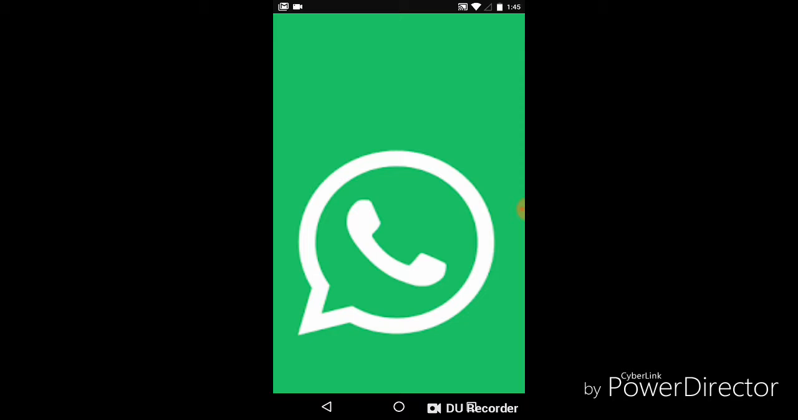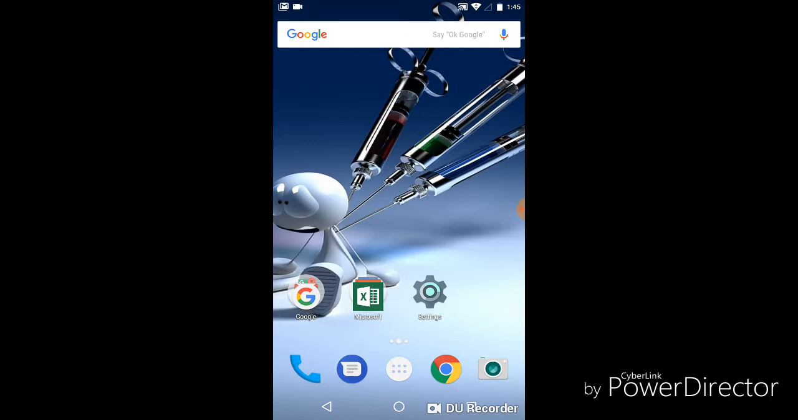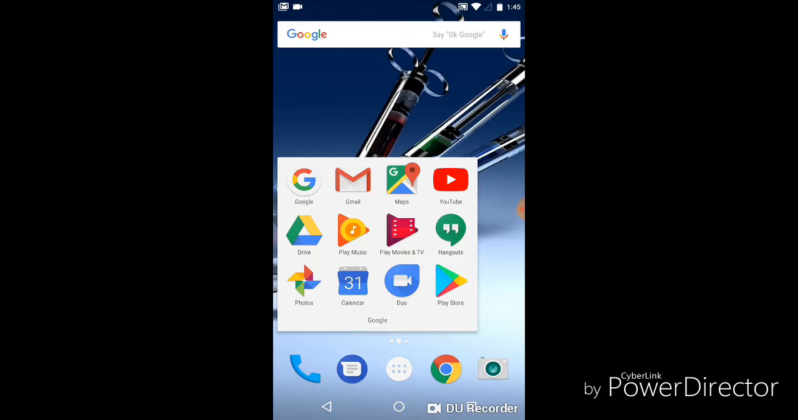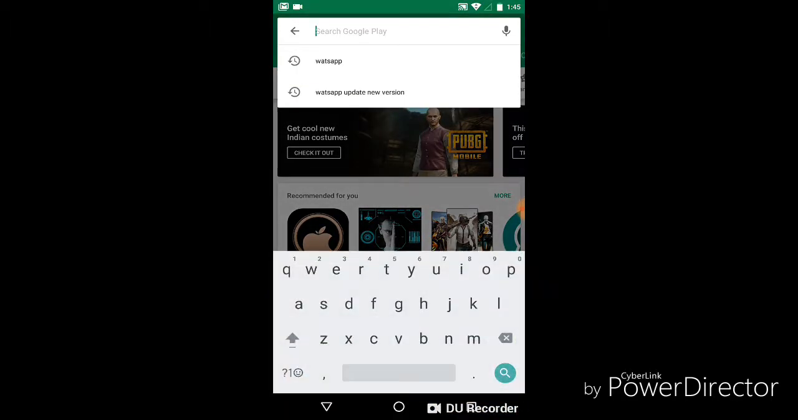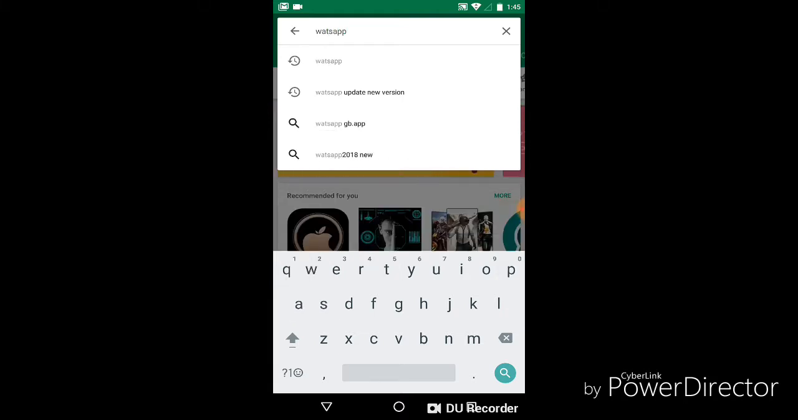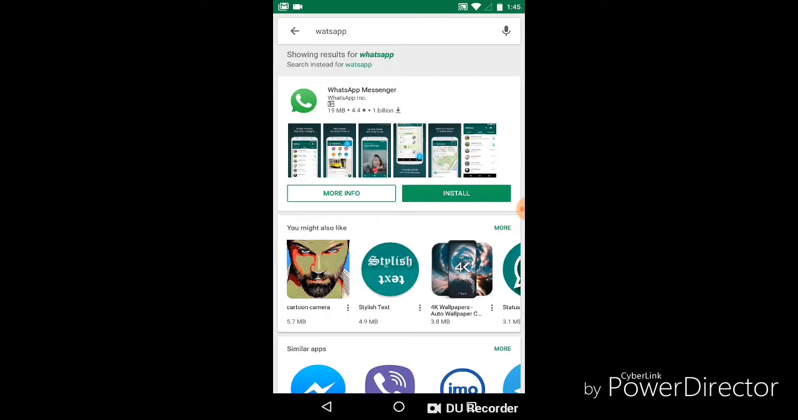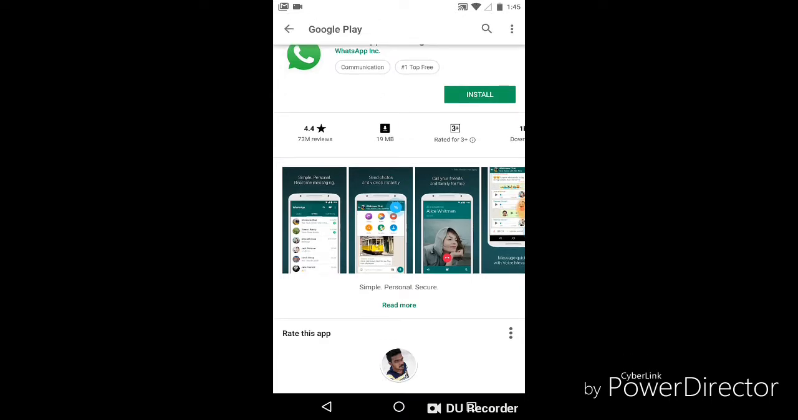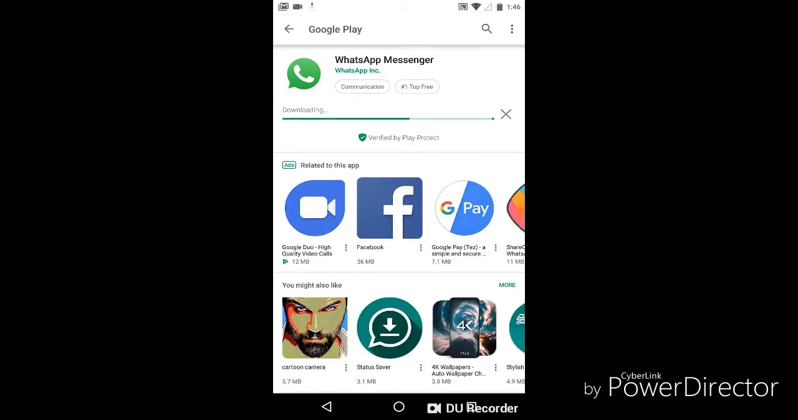So first we'll start with how to install WhatsApp. Initially you have to have the Play Store on your mobile phone. There, if you type WhatsApp, the first result will be WhatsApp Messenger. It already has 1 billion downloads. Here if you click, it will start installing.